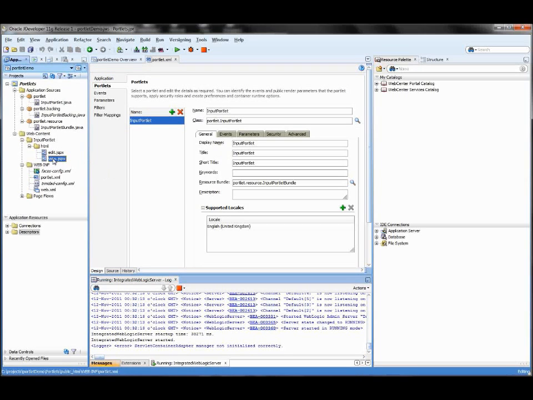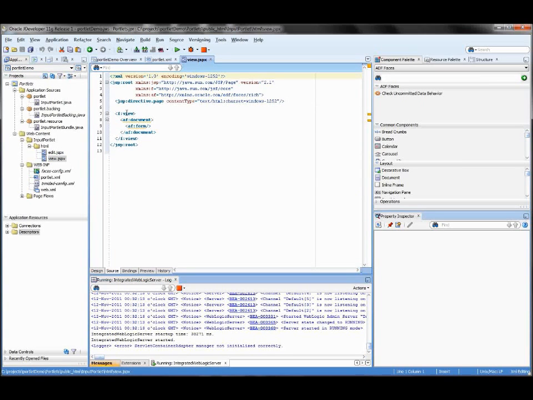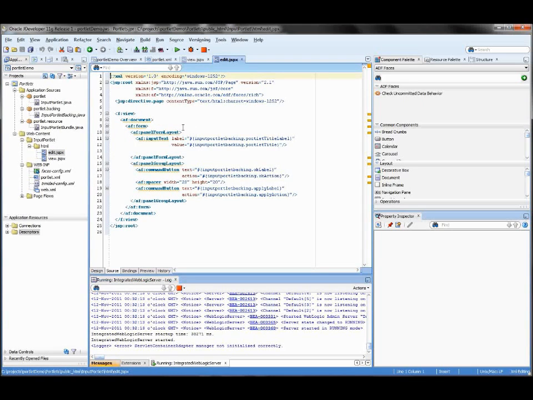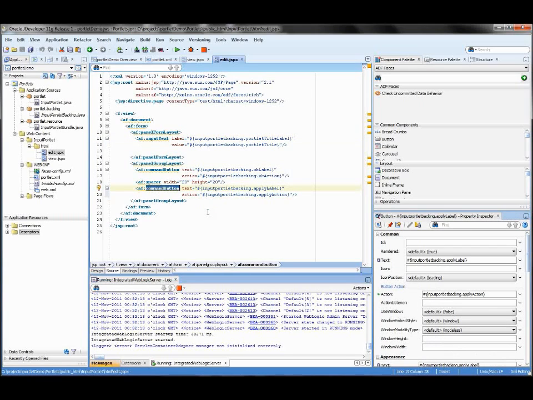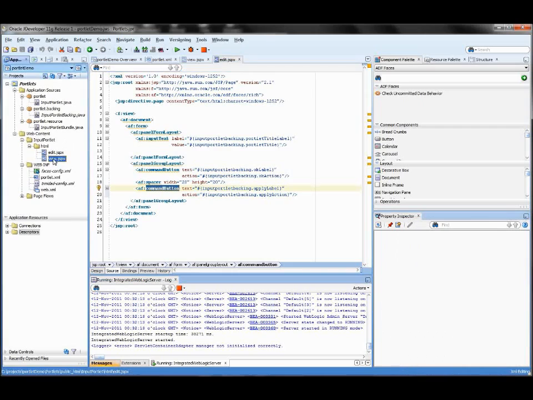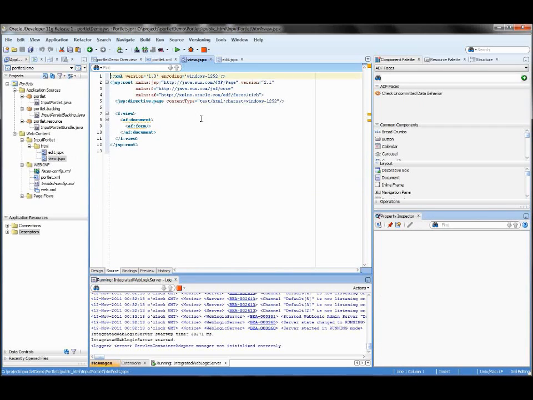So we have our view.gspx, which is an ADF page. The same for edit.gspx, and JDeveloper will automatically add an input text for each preference, and a command button which will save all these values to the container. So we don't need to take care of anything. JDeveloper will create this automatically. We only need to design the view.gspx, and this is exactly what we are going to do now.